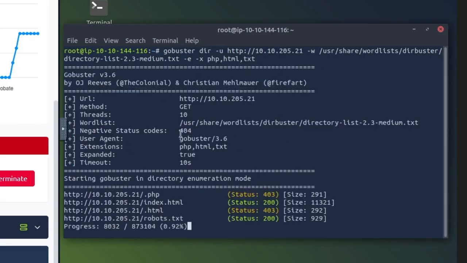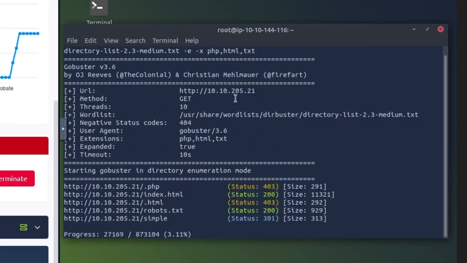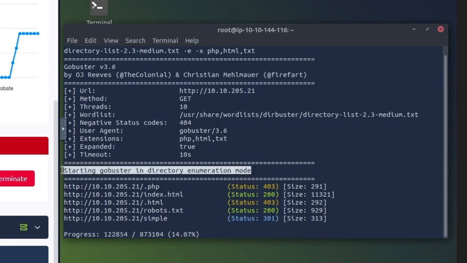GoBuster is great, but it's not the only tool. You can also use tools like Dirbuster or OWASP-ZAP for web enumeration. Each tool has its strengths, so it's good to be familiar with multiple options. For example, OWASP-ZAP can automate many tasks and is highly configurable, making it a powerful tool for web application testing.